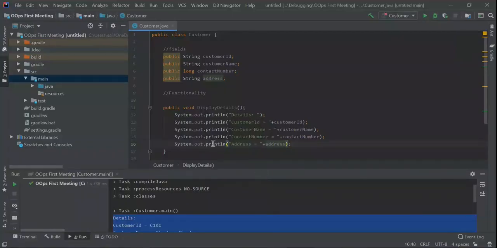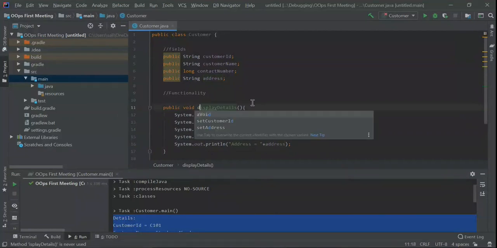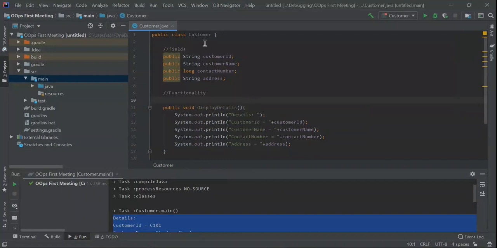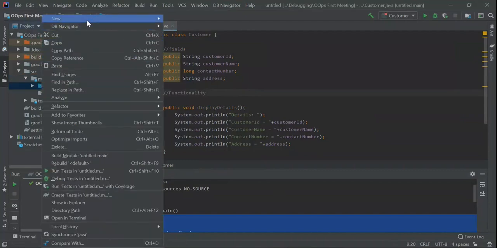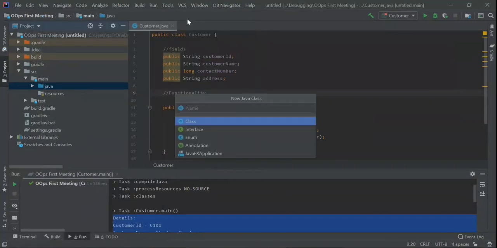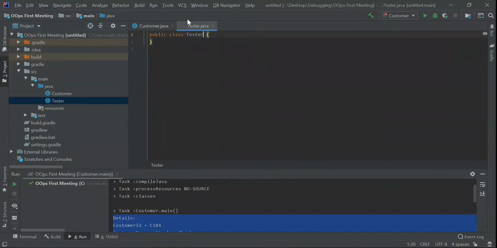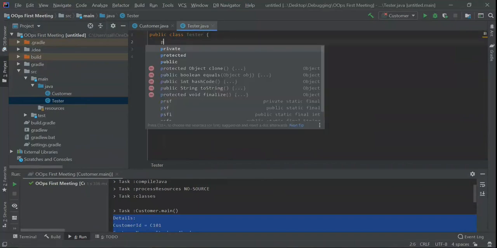So in our code as well, we have to modify our method to camel case, and a class should be in Pascal case, starting with a capital letter. Now our code is completed. Let's create another class with the name Tester and press enter. As soon as the class is created, inside this class we will keep a main method.